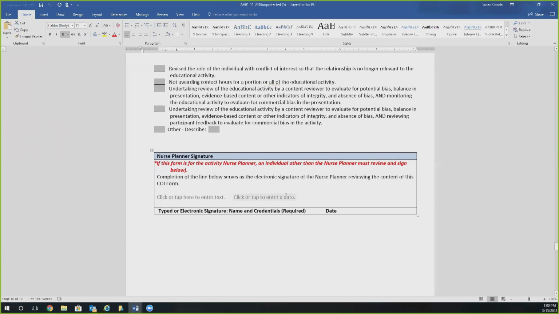And then the nurse planner signs and dates, or if this is being done on behalf of the nurse planner's conflict of interest, then somebody else would sign and date that they have reviewed this information that the nurse planner has submitted.